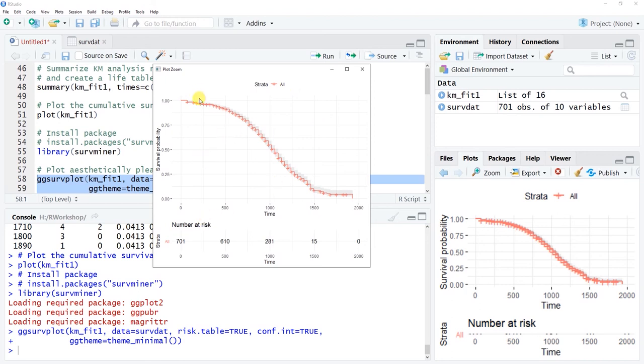But in addition to the curve here, and you can see the shaded confidence intervals, in addition to that, we also get the number at risk. So this is the table we requested by putting risk.table equals true. And this just tells us that at 0 days, we have 701 people, so everybody's at risk at that point. Okay, they could potentially voluntarily turn over at any time.